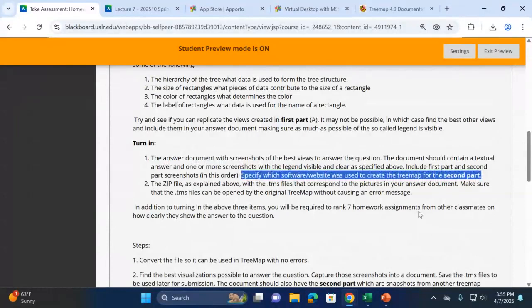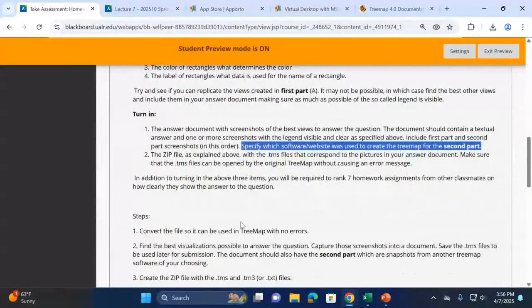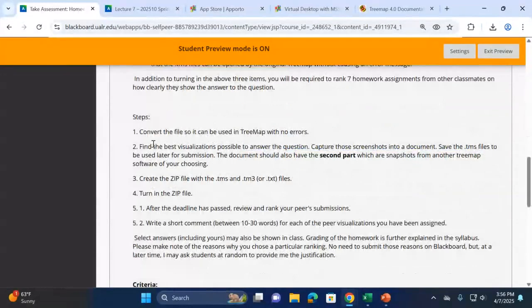And again, the only thing I hate about this assignment is that TreeMap is old, the original one. But not all tree maps are equal, you will see. They're going to create different views for the same data set, and it's almost impossible to replicate them from one to the other. And so turn that in, turn in the answer document.